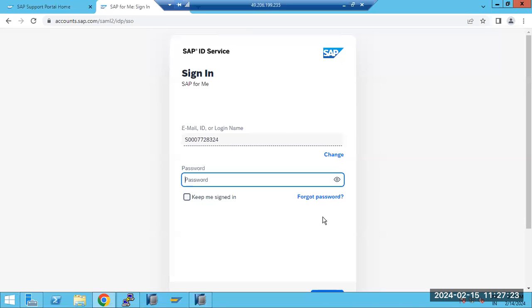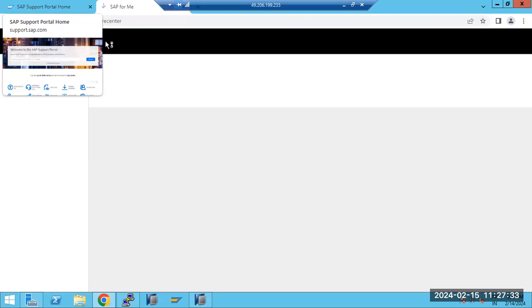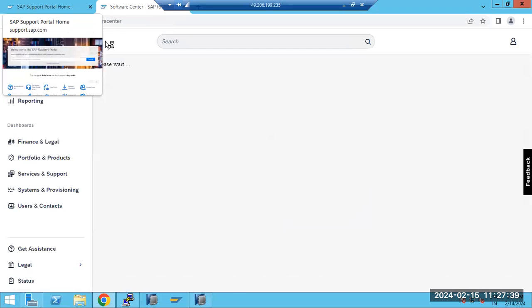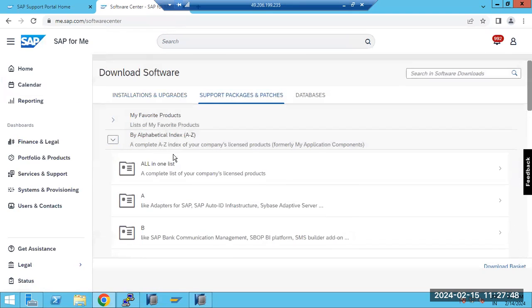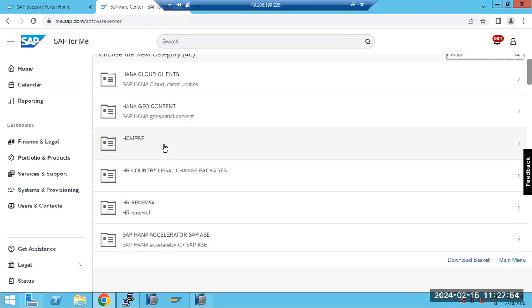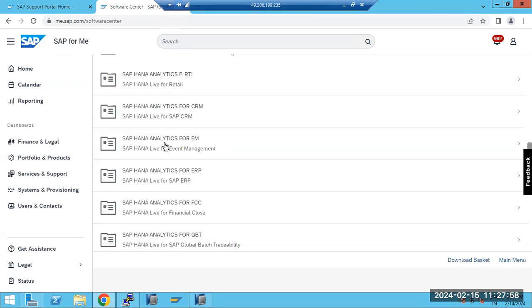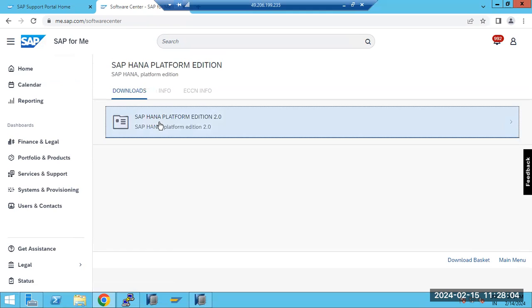So let me log in. Go to Software and Patches, by alphabetical index, H for HANA. Here, SAP HANA Platform Edition.